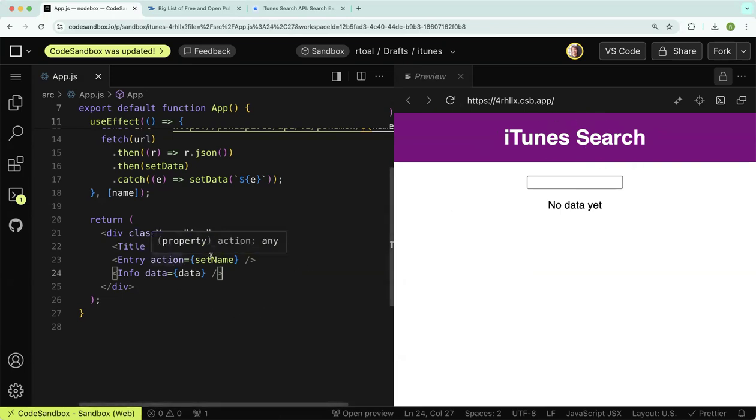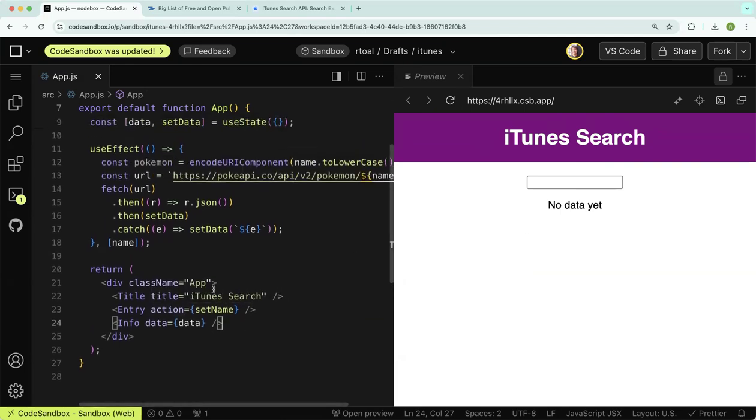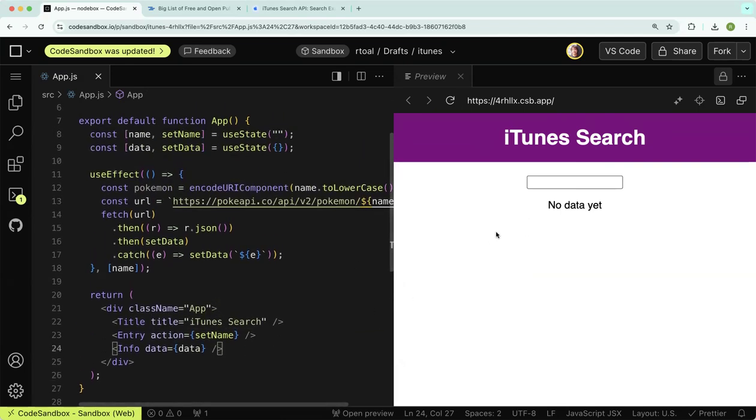Okay. Now, what about the entry? We don't really need to make any changes to the entry component because all that was supposed to do was provide you an input box where you type in some term, and whatever you type in there after hitting enter would set the name state variable like so. And then that would be passed into, after you do a hit to the API, you would gather up some data and then you would pass that into the info. Okay, so we don't really need to change.